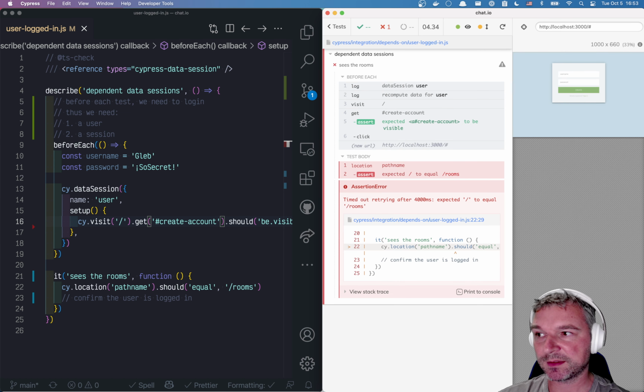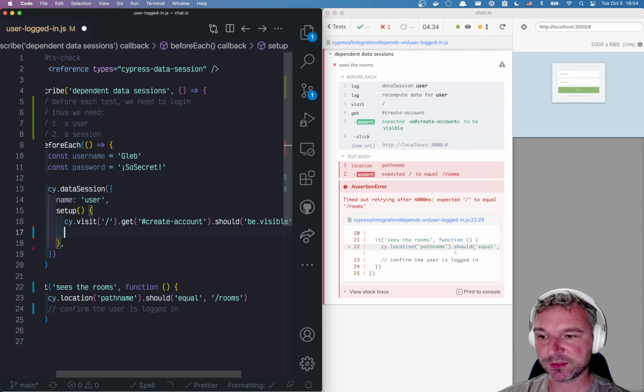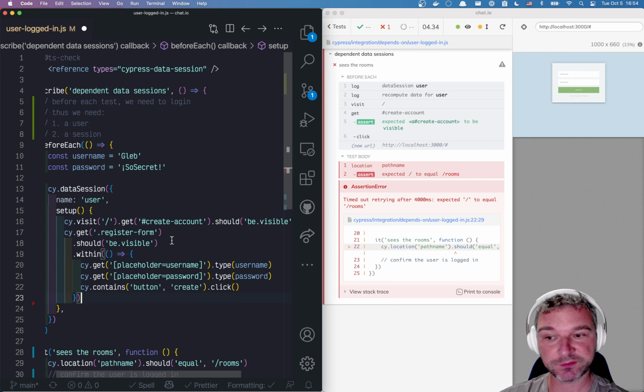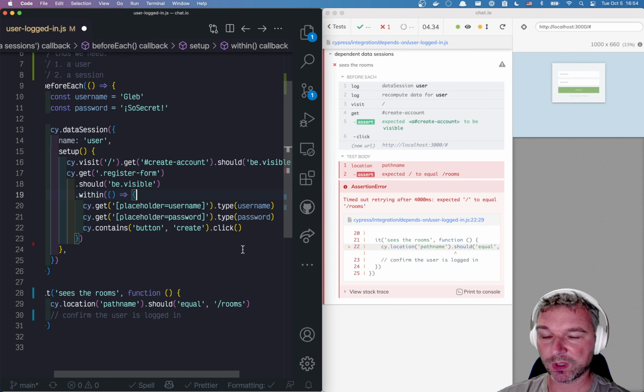So why does it do it? Well, because we are not telling this Cypress data session that this user is still valid. But before we do that, we actually have to register the user, and this is how we can do it. After we go to this registration page, we have to find registration form, enter the username and the password, and click create.